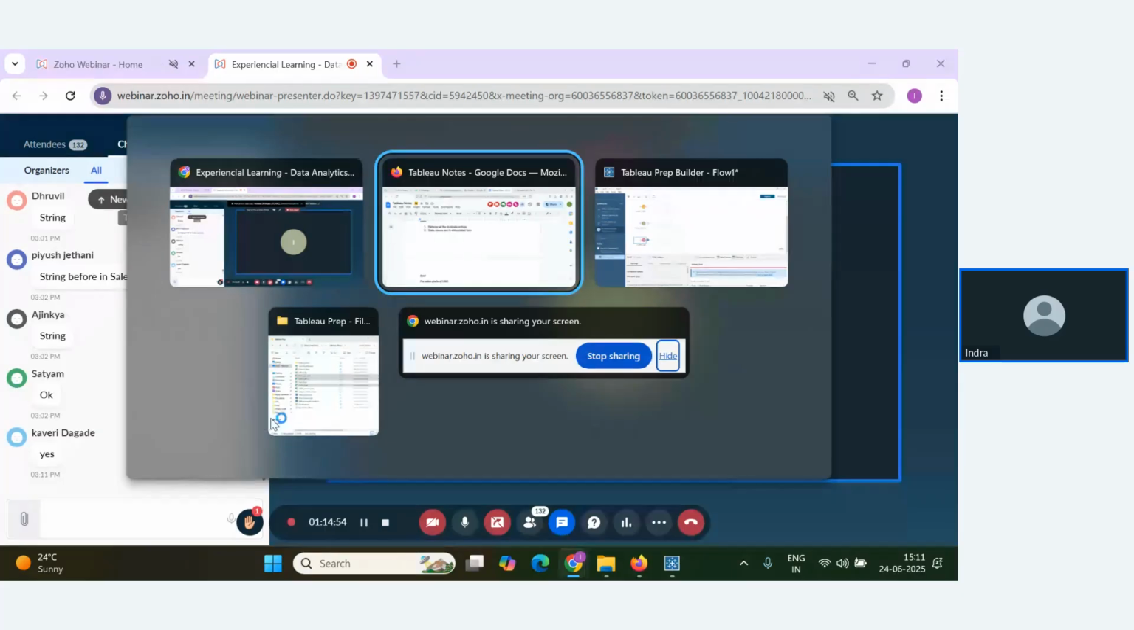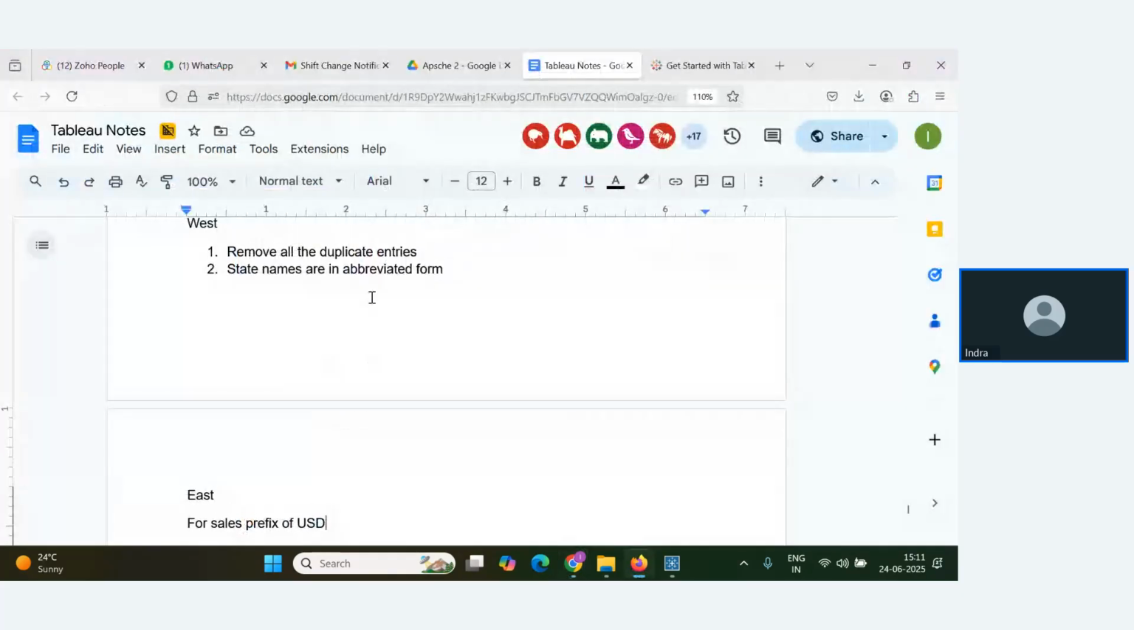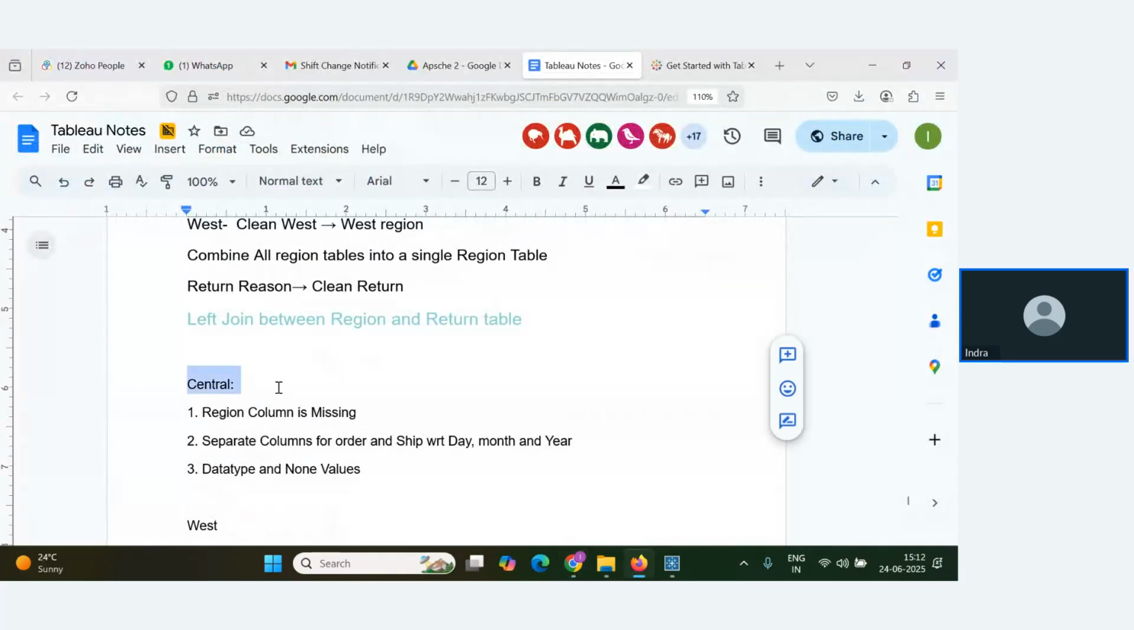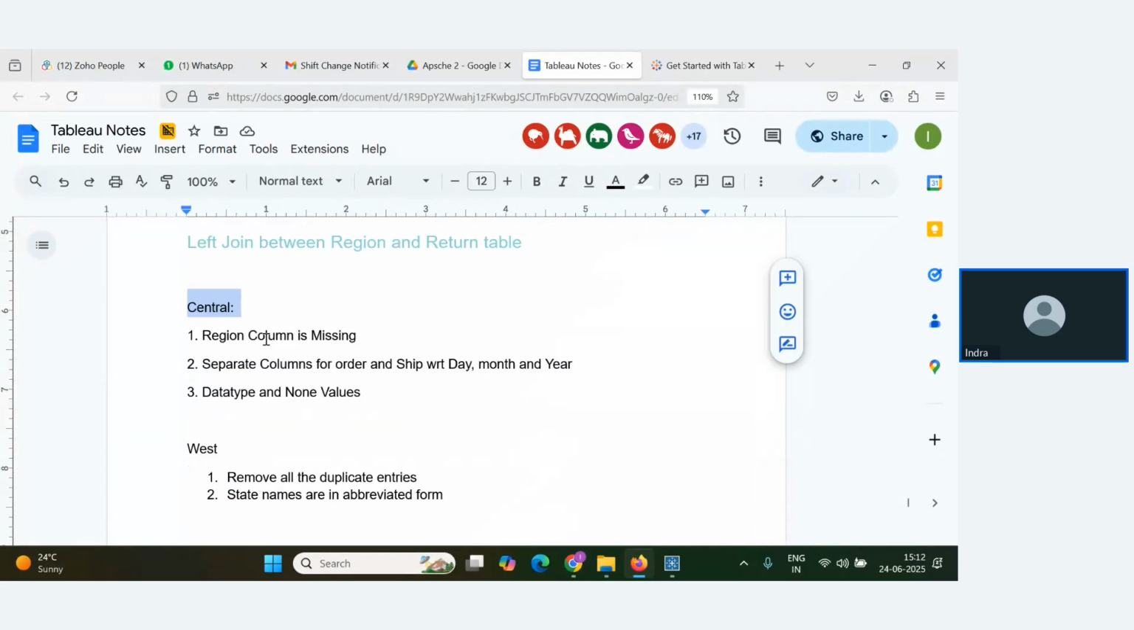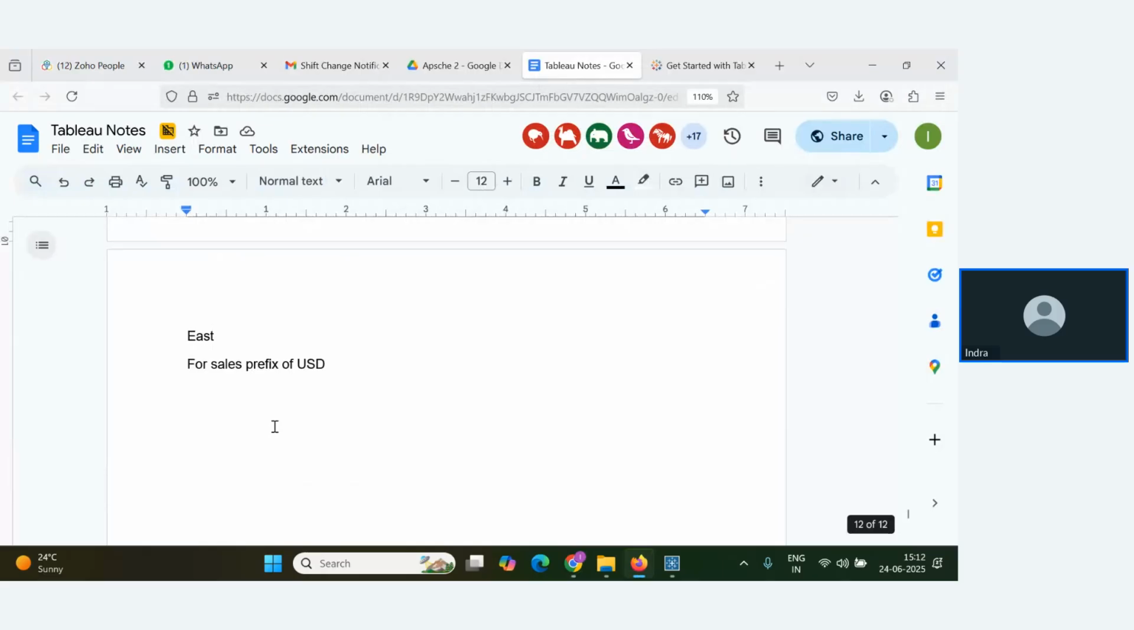Okay, so we'll start with the first region, that is Central region. South region we have already combined, so it's fine. Now we'll go with the Central region. In Central region, we said that the region column is missing. Let me write down the steps here.